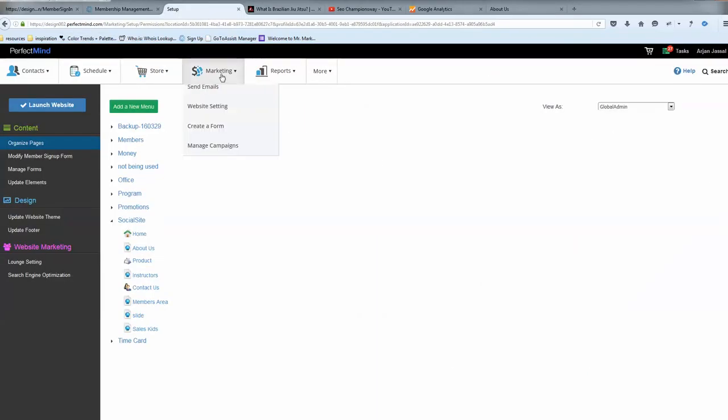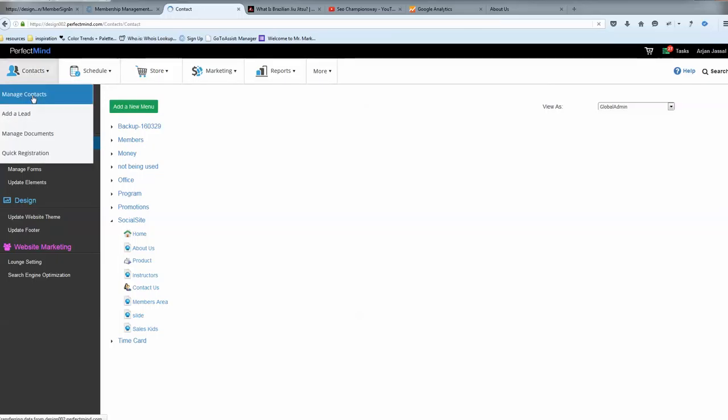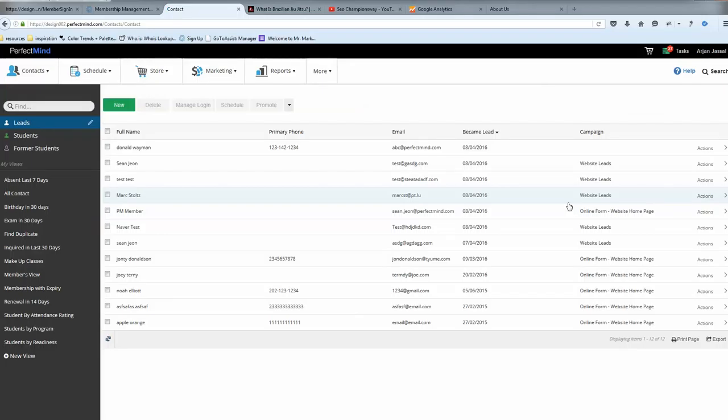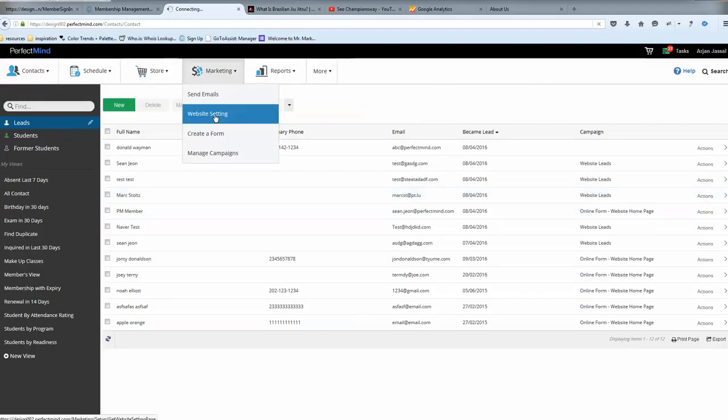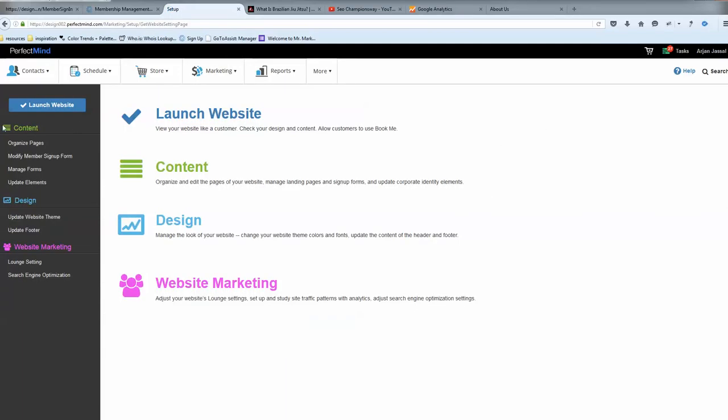Now once you log in, you should be looking at your CMS system, your contacts, all your Perfect Mind backend. So from here, just go to marketing and website settings. Now from here, go to organize pages for me.